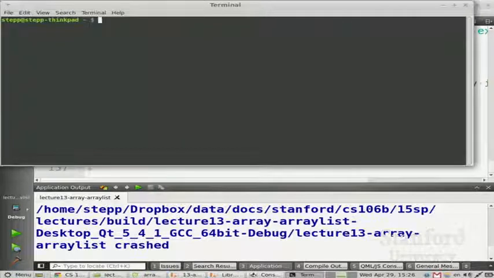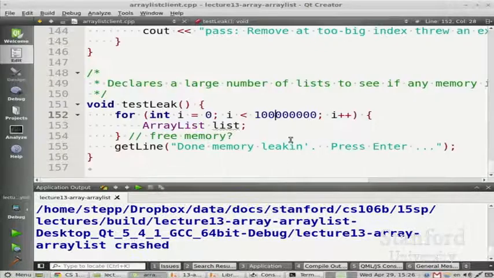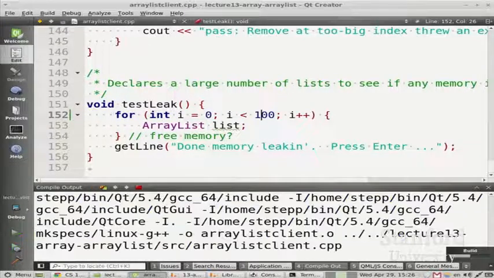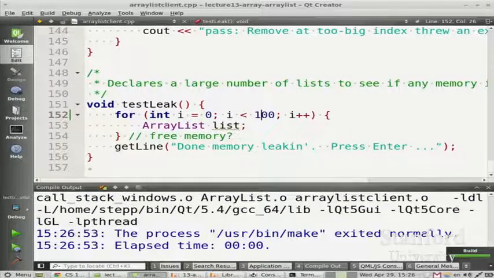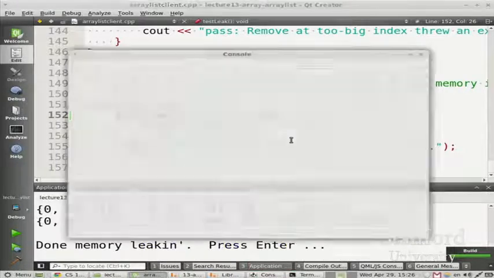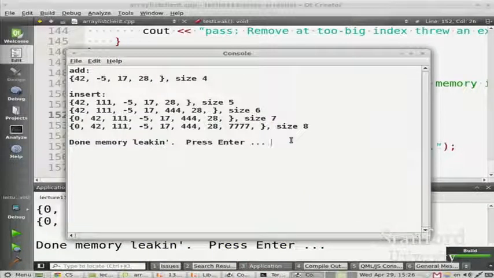OK. Now the terminal shows up. Thanks. OK, wait. Let's turn it down a little bit. OK, let's just try this. Let's just do 100 lists. That's not very many. And I run this thing, and it should just sit here. It says done leaking, press enter.